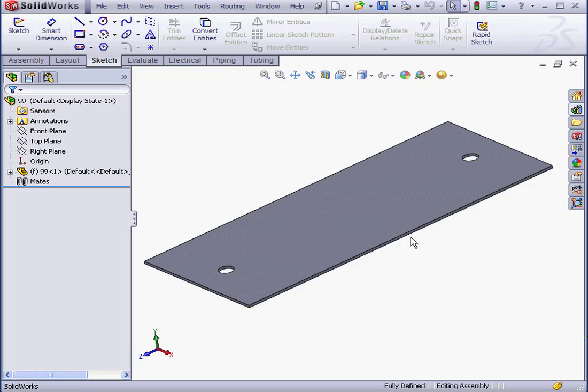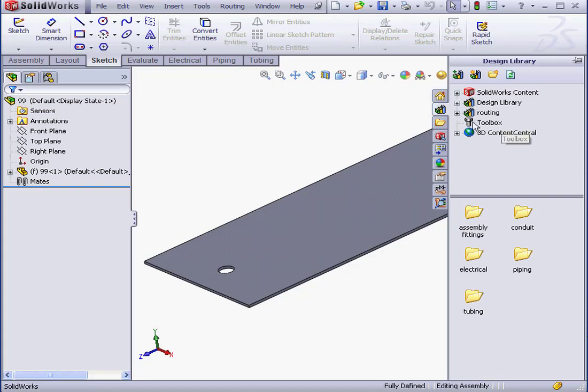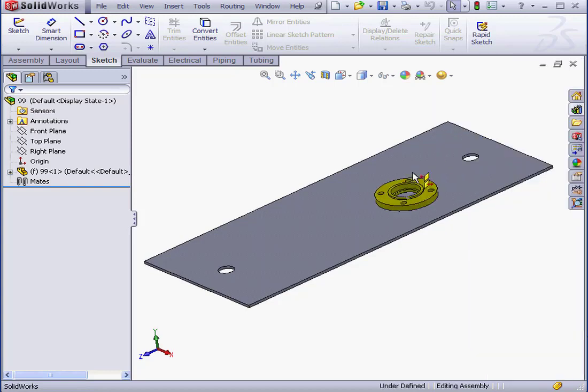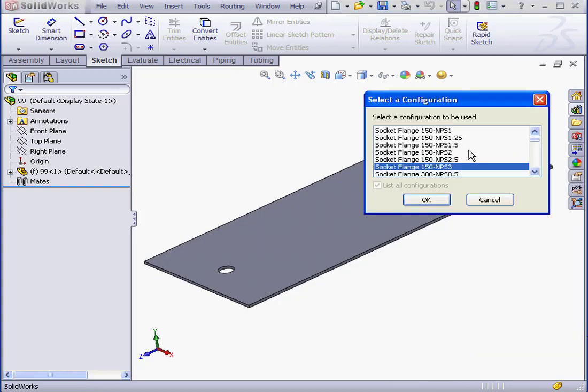First, let's go to the library. Let's expand the library panel. Expand routing and piping. Let's look in flanges. Here I'm going to use a socket weld flange, and I'll drop it right about here. I'm going to use a 2-inch configuration.